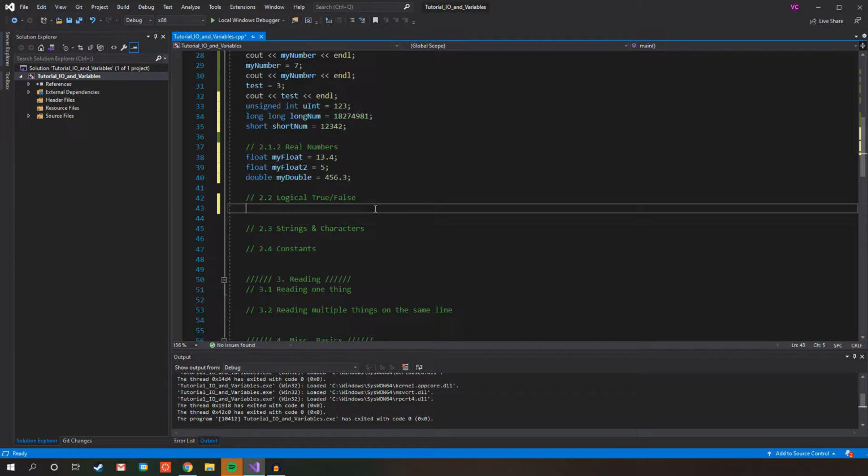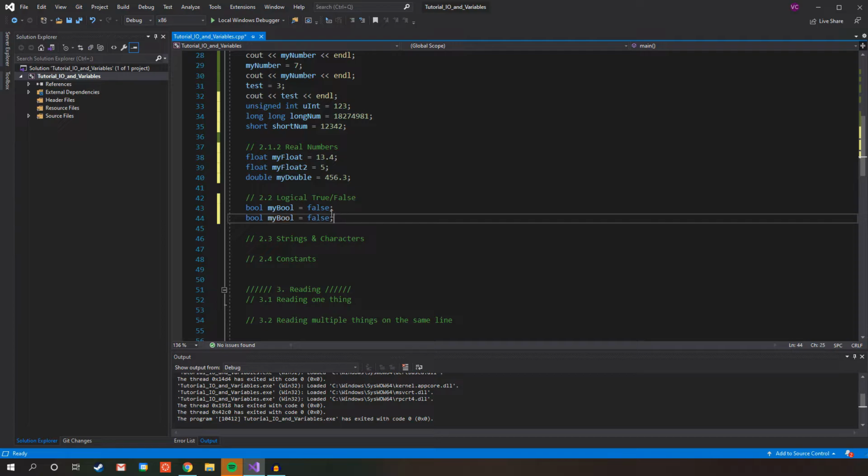So C++ has something called booleans, and most programming languages do, which is declared like this, bool, and it is either true or it is false. Very simple. It's true or it's false. We'll copy this over just so we have the true as well. Call it my bool2. There you go.